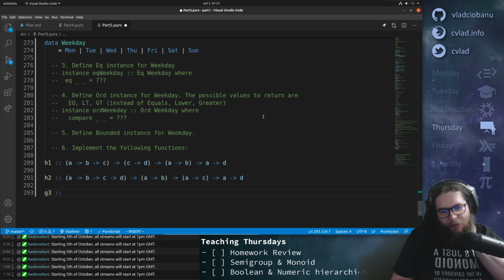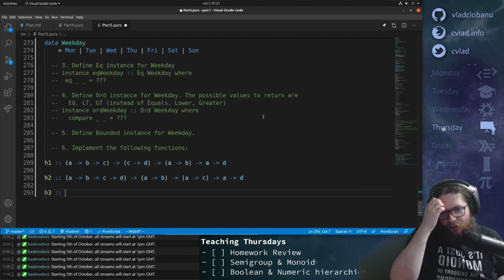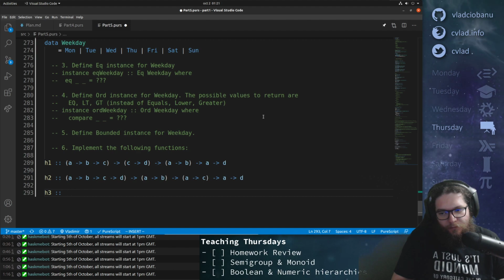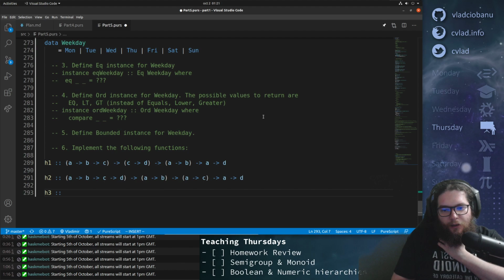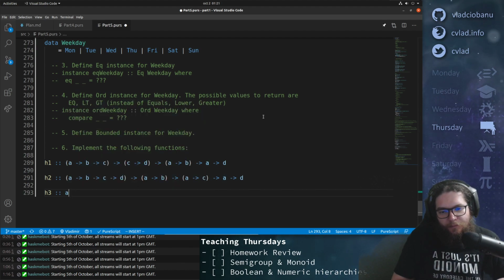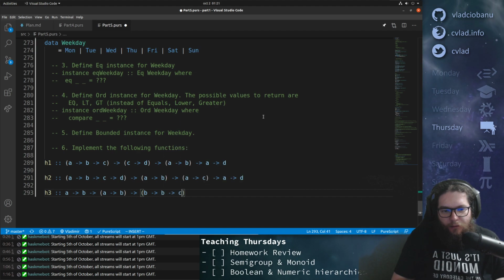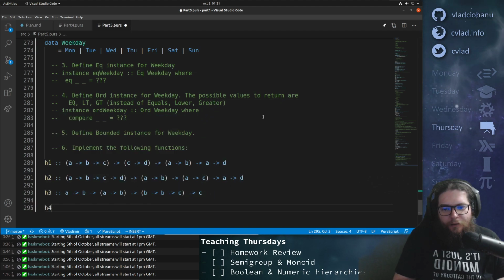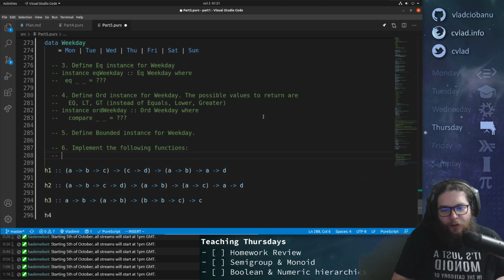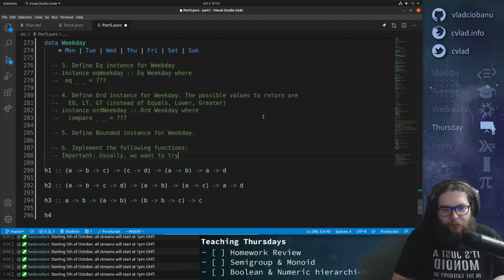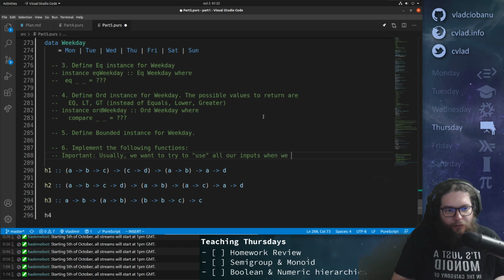Actually, we're not going to have that many. I'm just going to write maybe a few more. We did const, we did identity. Give you an A and a B, and I'll give you an A to B. And it's okay. One thing here is, usually, we want to try to use all our inputs when we write functions.